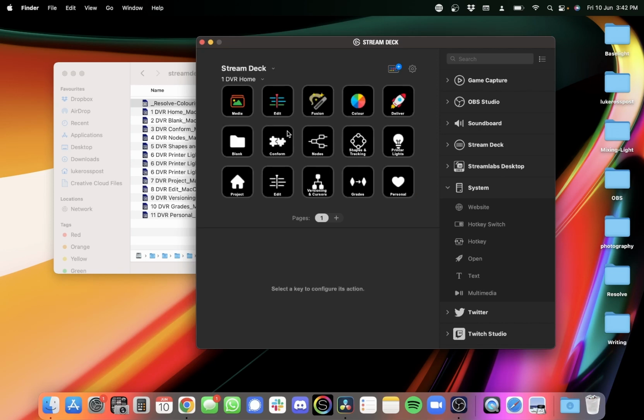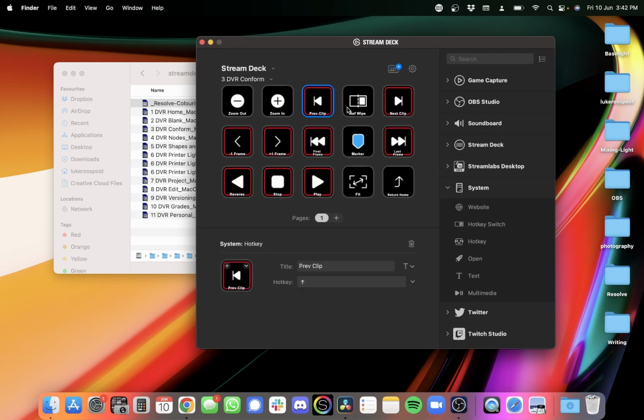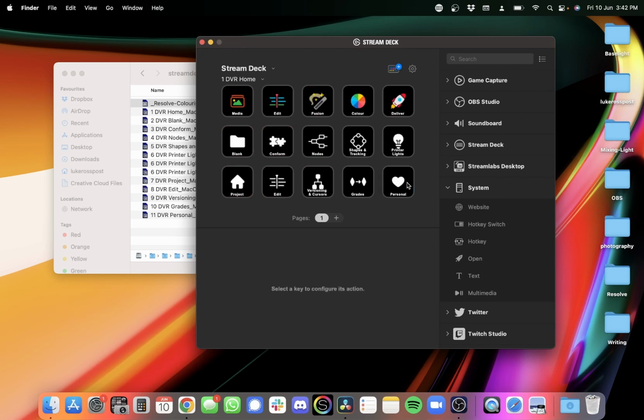We can do the same thing for the conform profile. We'll click on the switch profile button, go down to our profile and swap it to conform. These are all shortcut keys, so we don't need to change them, but we will need to change our switch profile button down the bottom right. And we'll go ahead and change that to home. Now that we've reselected that, we can click this button on the Stream Deck and it'll take us home.